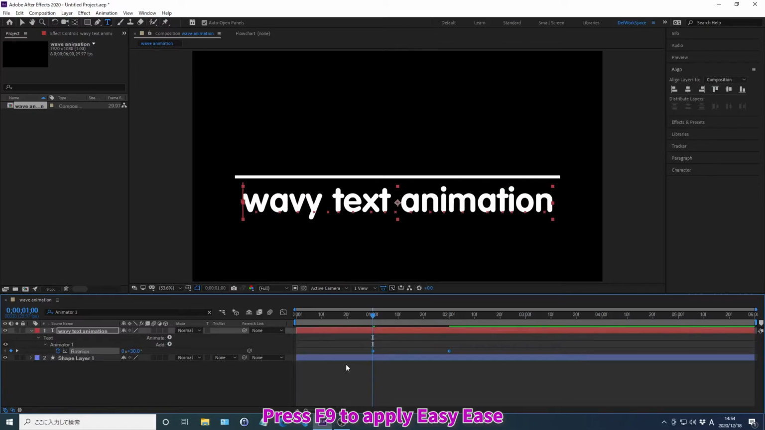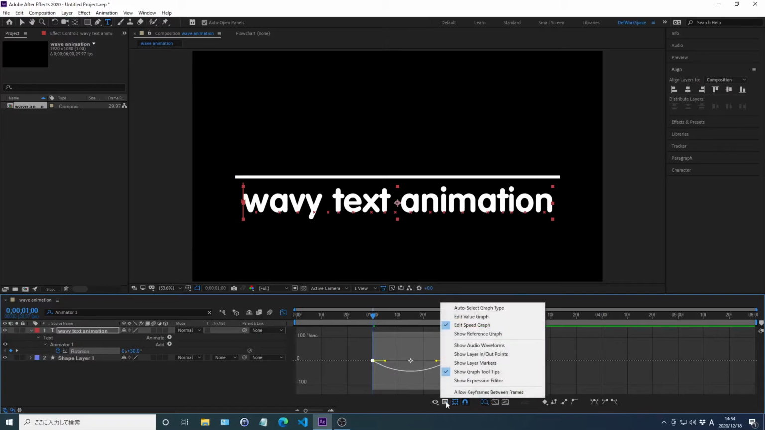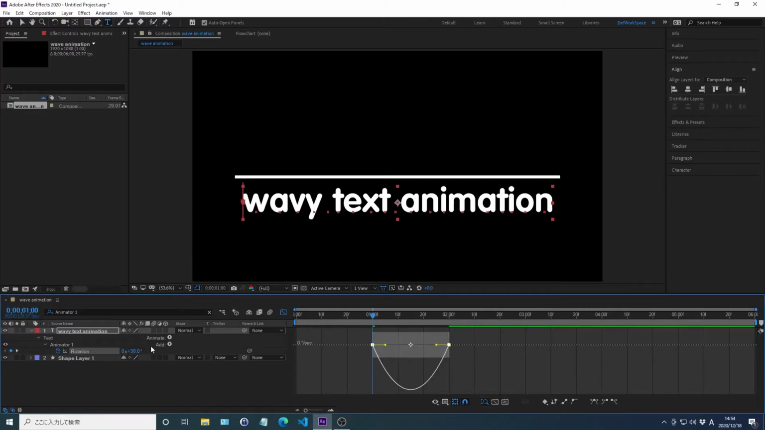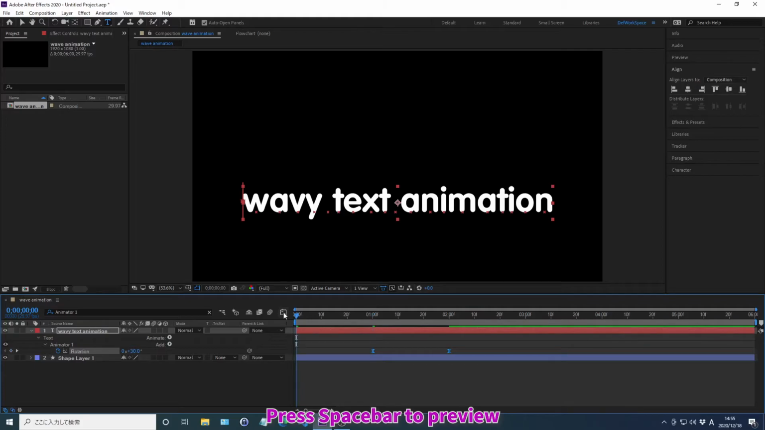Press F9 to apply Easy Ease. Press this button to display the graph editor. Select Edit Speed Graph. Adjust the graph. Press the Home key to move the indicator to 0. Press spacebar to preview.